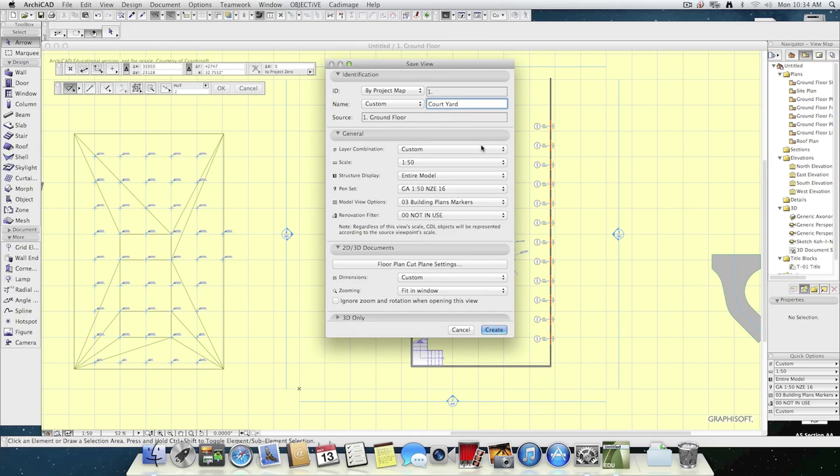All right. And of course it's got things. Now remember, if you save a layer combination, you can have layers switched on and off and you can save a combination. That's quite a smart way of doing it, especially for sections and elevations.